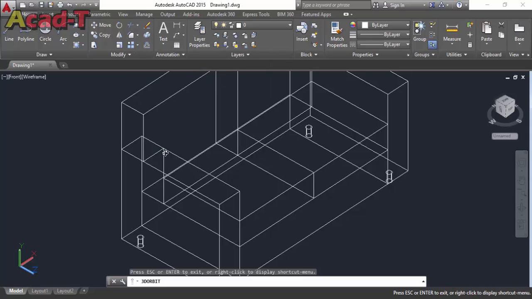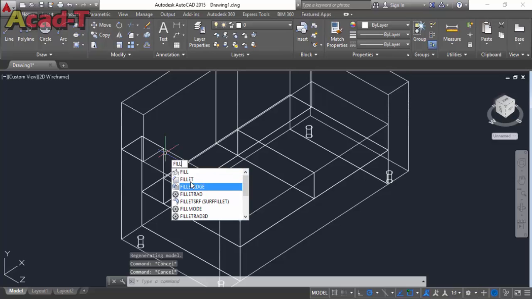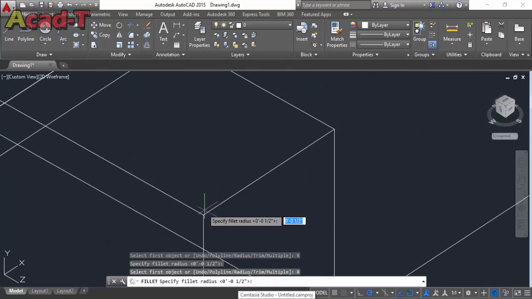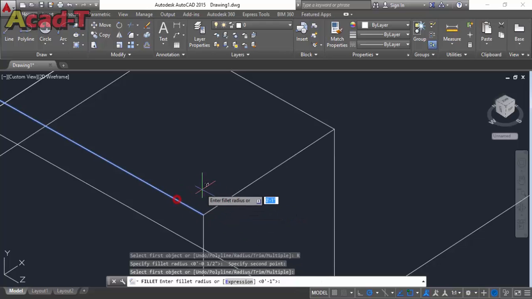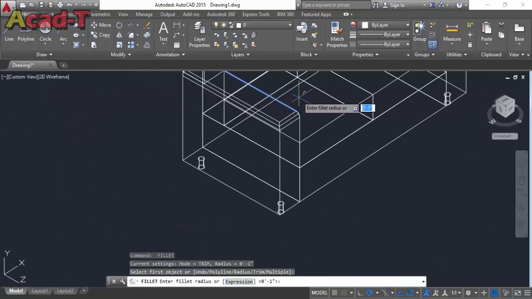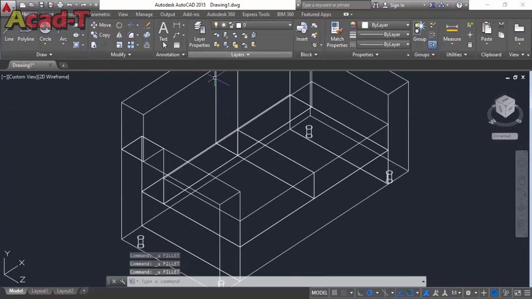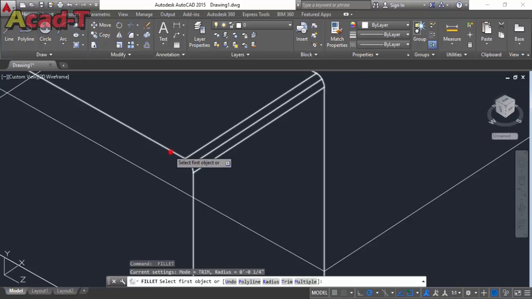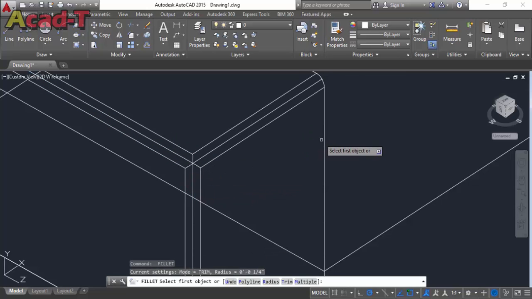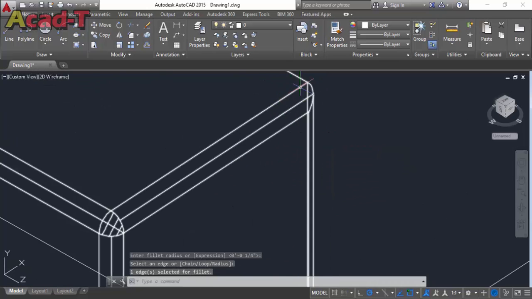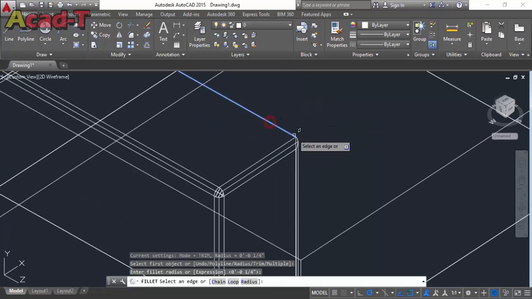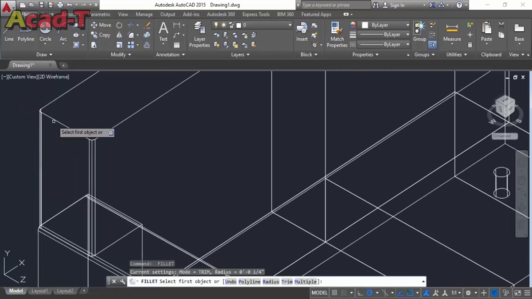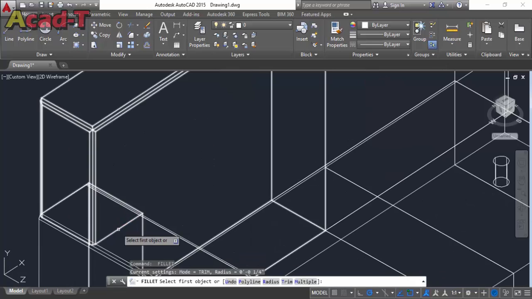And now use offset command, fillet command, use fillet command, select radius and give it radius 2. Start from this side, simply click the corner line and press enter, and make the corners of the cushion or edges of the cushion into a circular or curved path.